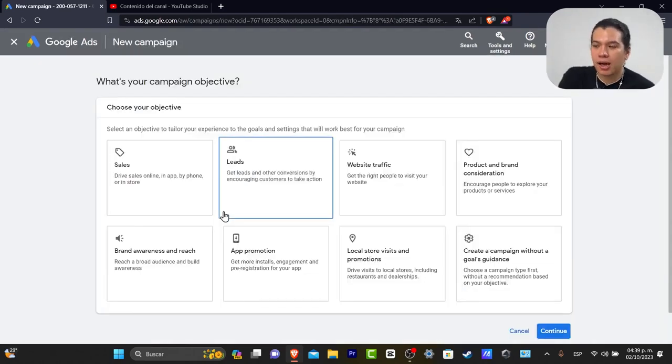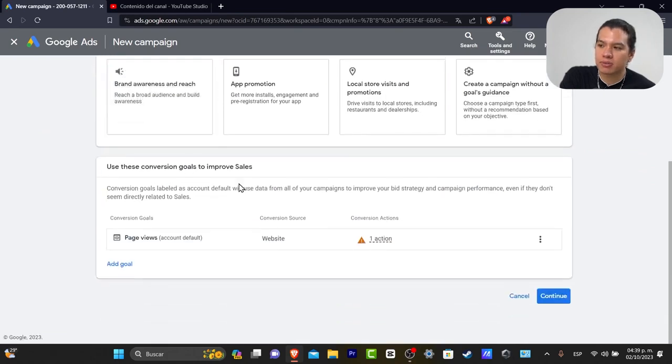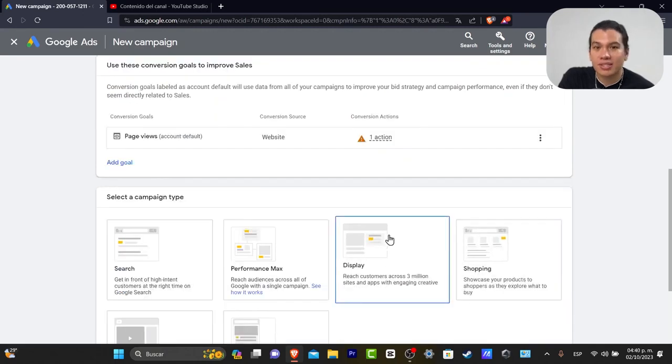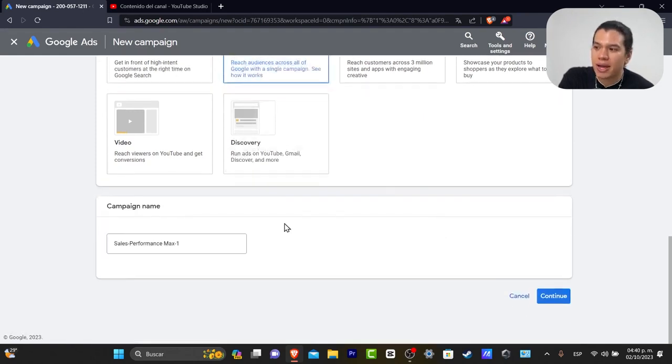The same thing happens when you want to create, let's say, a campaign to drive some more sales. It's going to ask you to see the page views, hit continue, and the process is exactly the same. Select an actual campaign. How would you like to get started? For example, choose Performance Max.